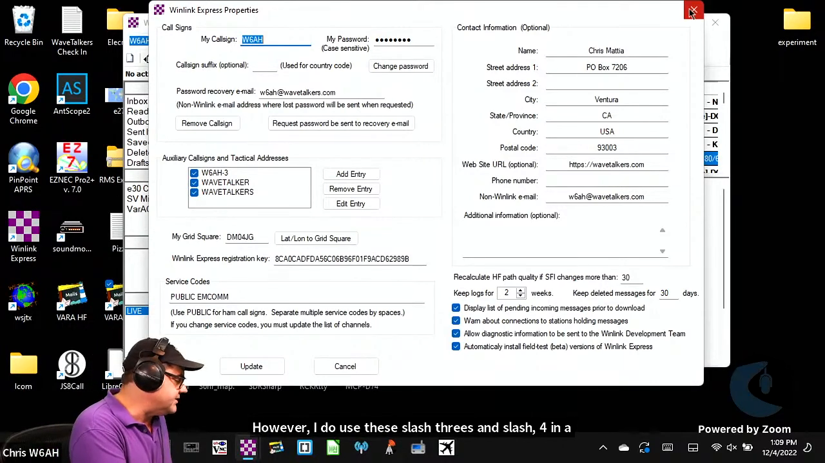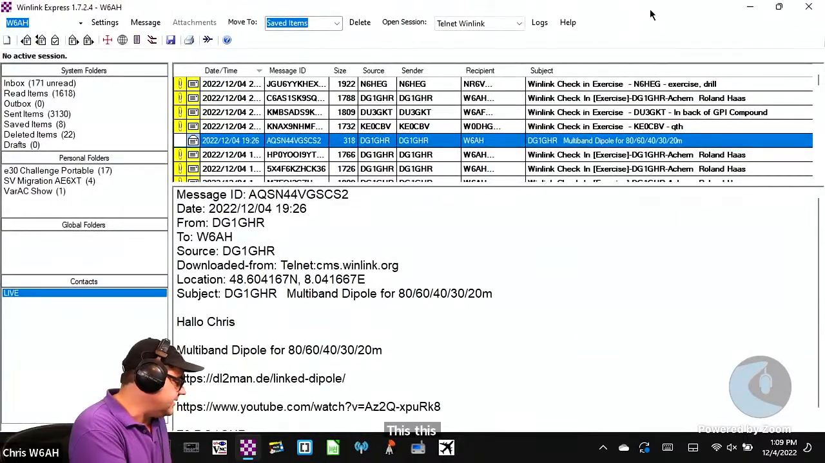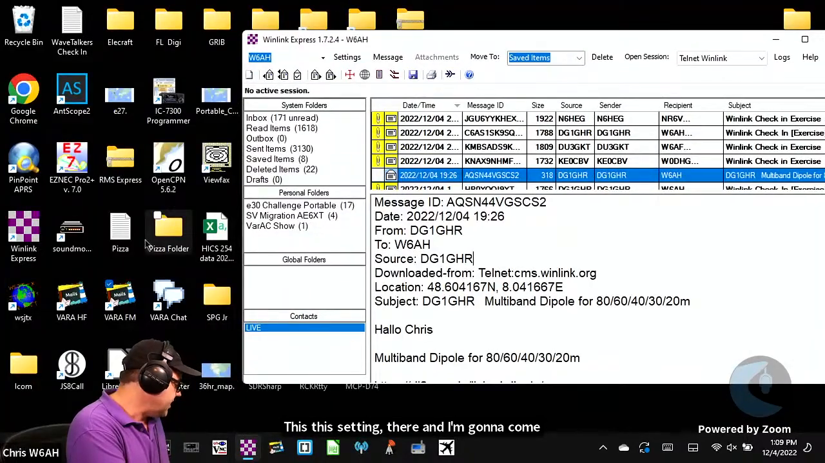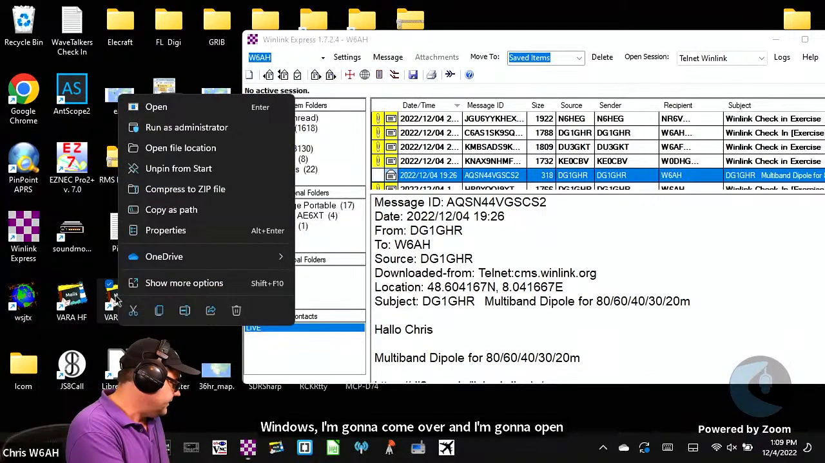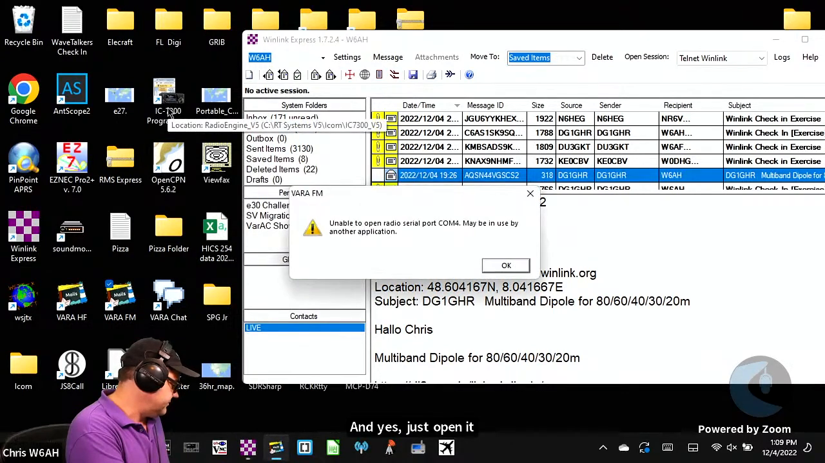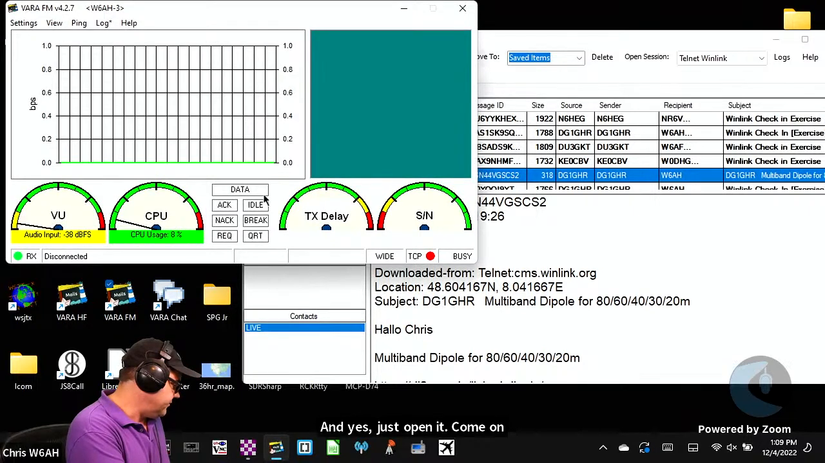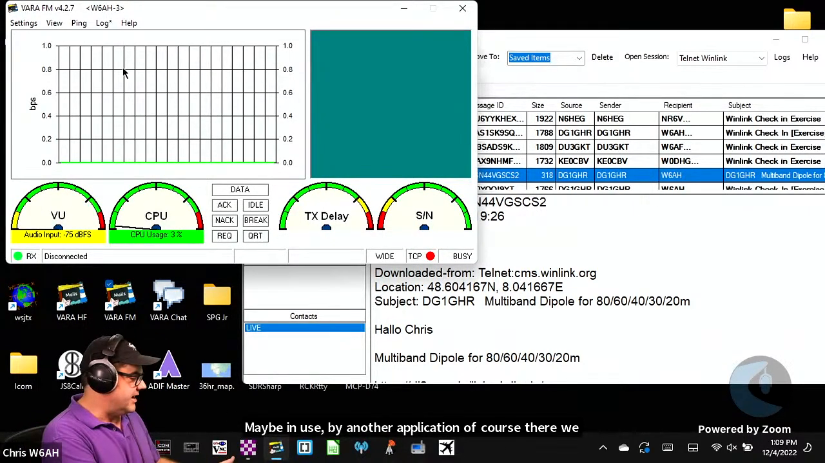Let me go ahead and close this setting there, and I'm going to come, thank you, Windows. I'm going to come over and I'm going to open Vara FM. Maybe in use by another application. Of course, there we go. Okay, so here's my Vara FM screen that I've got set up.